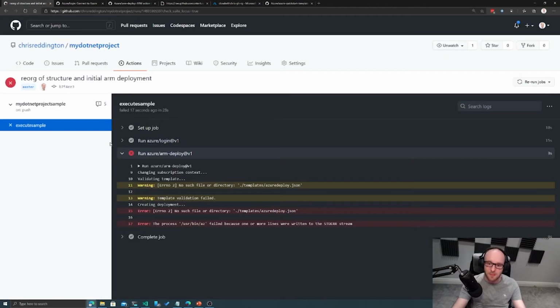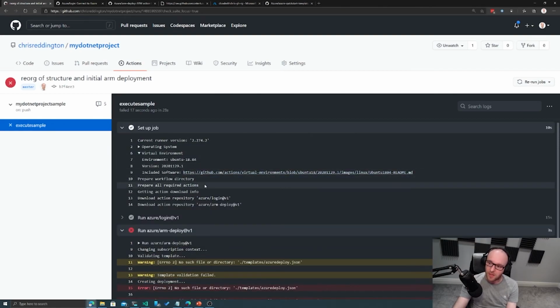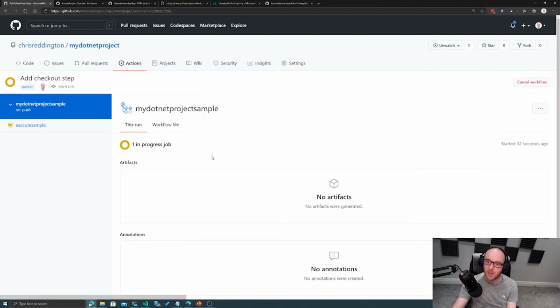And whilst that's running in the background, as I mentioned, we have this setup job step. What you can see here is we get some information about the runner that we're using from GitHub. Because I'm not using a self-hosted runner, I'm using one of the ones from GitHub directly. We can see what operating system that's running on, the virtual environment there. And then we can also see it's downloading some of the actions that we've specified in that workflow file. So in the next run, we'll see it downloading the checkout step there as well.